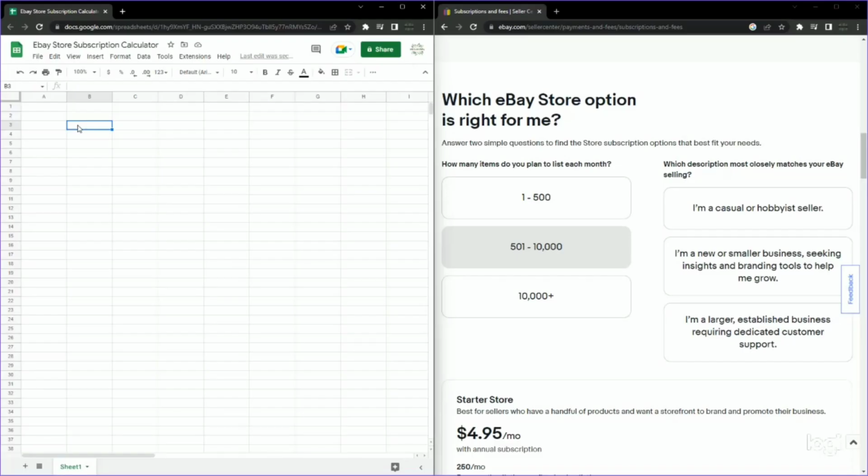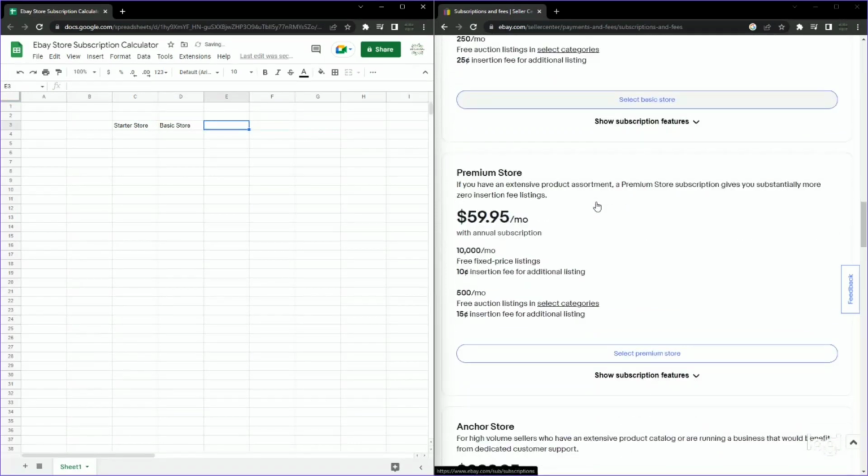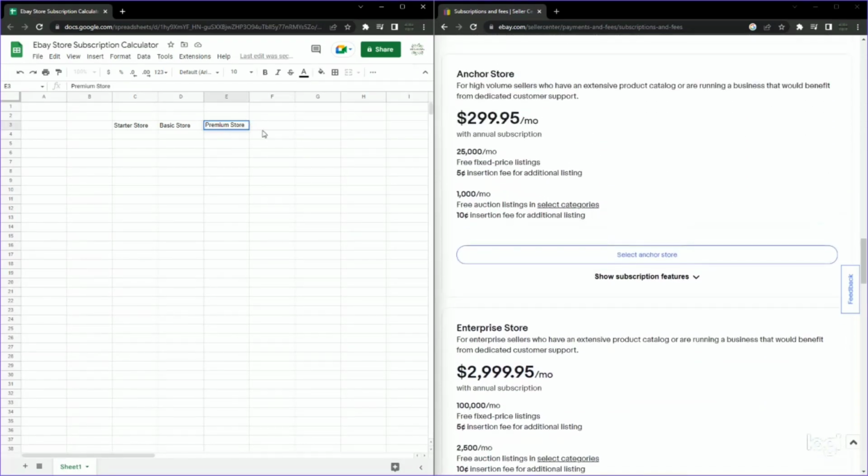Let's see, how do I want to do this? I think I'm going to start by lining this up with how many different store subscriptions we have. So this is the starter store. This is the basic store. Premium store. Anchor and Enterprise. Man, I don't know that anybody's going to be at Enterprise, but we will see. Anchor store, and Enterprise store.